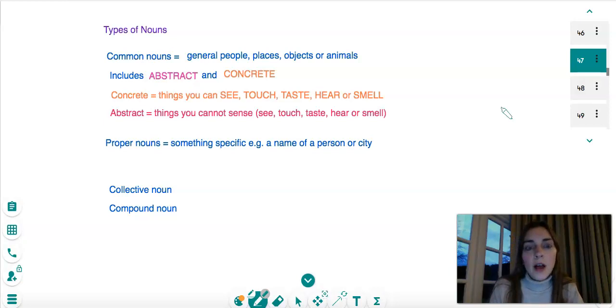So there are 6 main types of nouns, and we're going to look at some of those today and some of them next time. So today we're going to talk about common nouns, which are general people, places, objects or animals. So general places, the town, the city, the castle. It's a general town, it's a general city. It's not a specific one. And the same with objects or animals, the dog, the cat, the table, the chair.